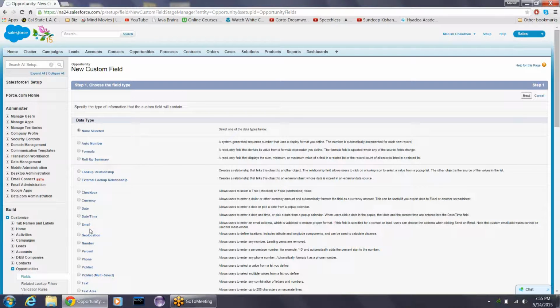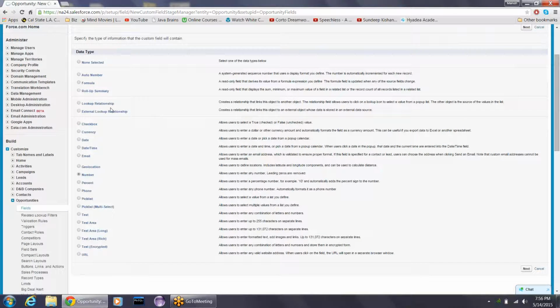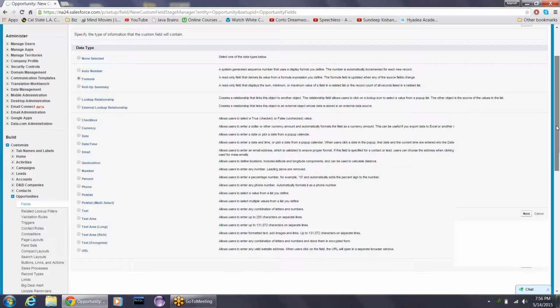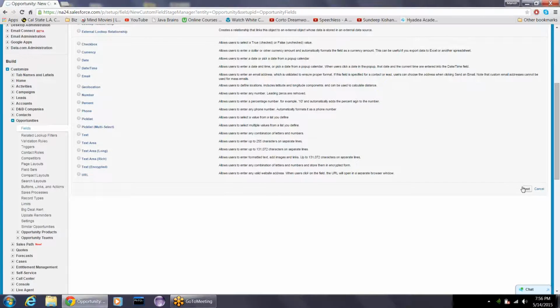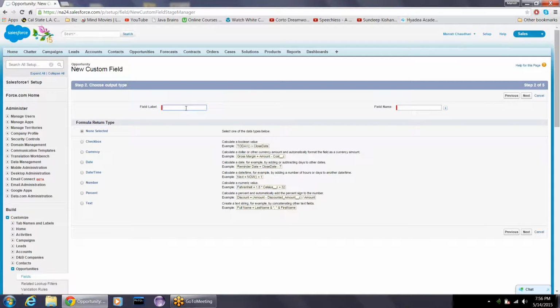We are creating tax, so it will be a number. No. Tax will be calculated using a formula, right? So what will be the field type? Read all the field types right from the first one. Formula. Yes. So it has to be a formula field type. And then next. Okay. Field label tax. Right.